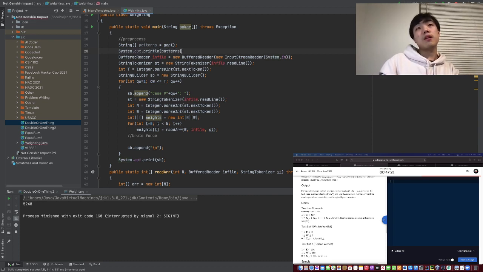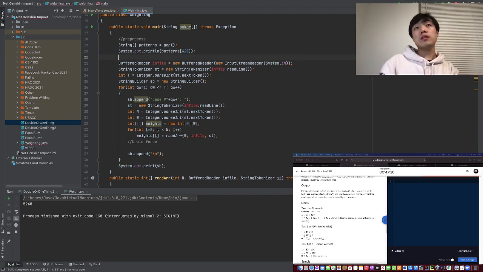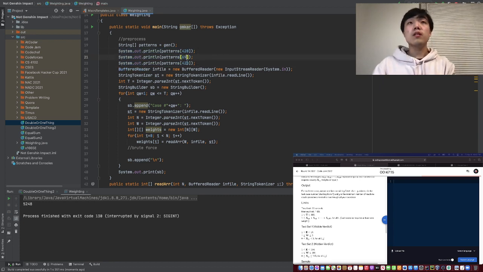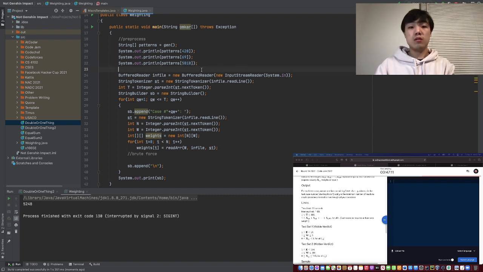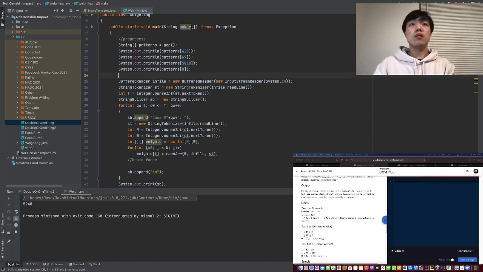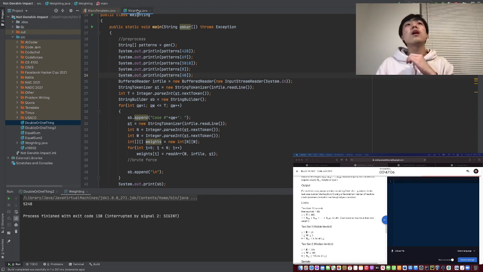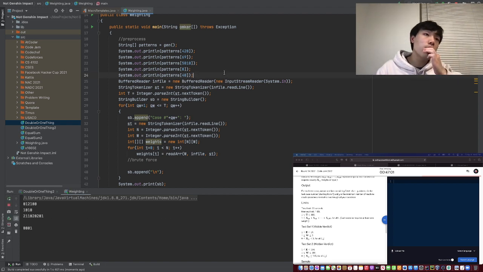Alright, let's just print some random things out. Like pattern 20, pattern 69, doesn't even matter. 510, do 0, and then the last one like 40. I just want to see if it makes sense or not. These make sense. These make sense. These make sense. Okay, these actually make sense.